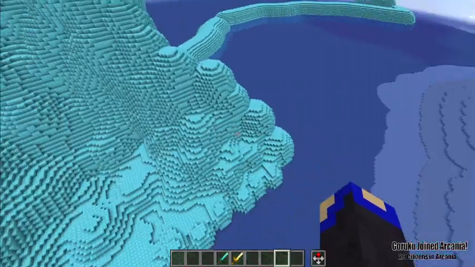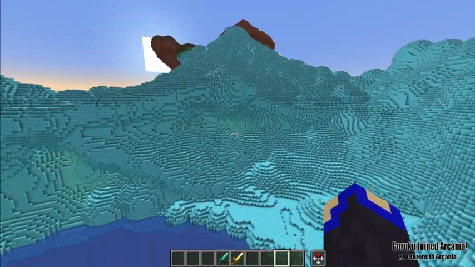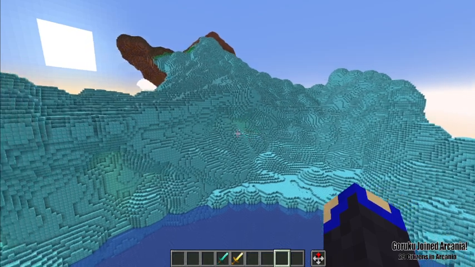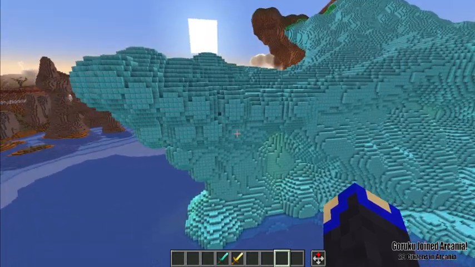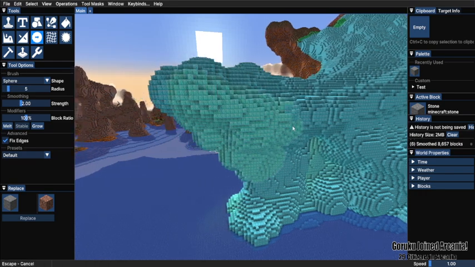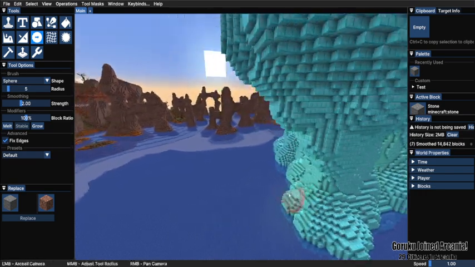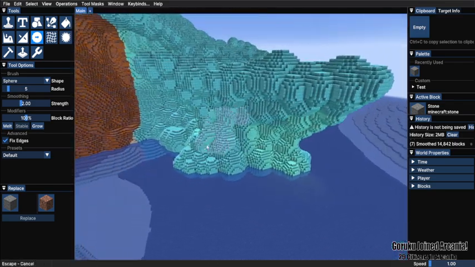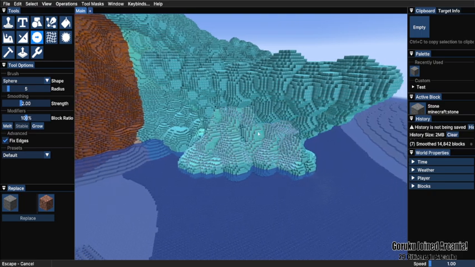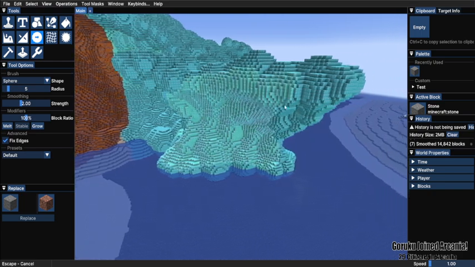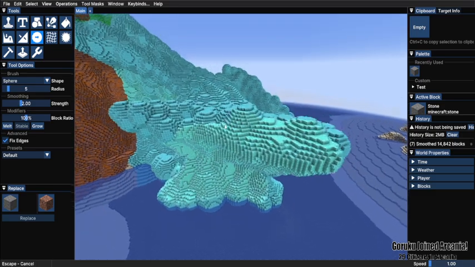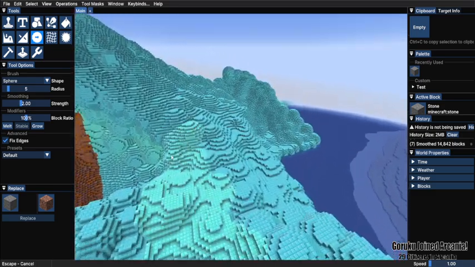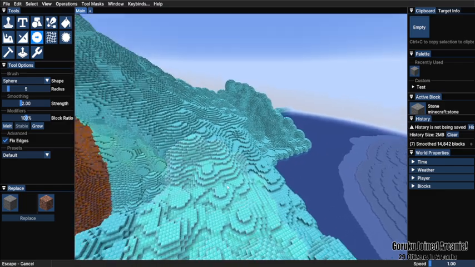Let's see here. No, I'm thinking this looks pretty good. It's not perfect, but I am not upset with it. So I think we're gonna stick with it for now. Hopefully I don't regret my choices. Happens occasionally.